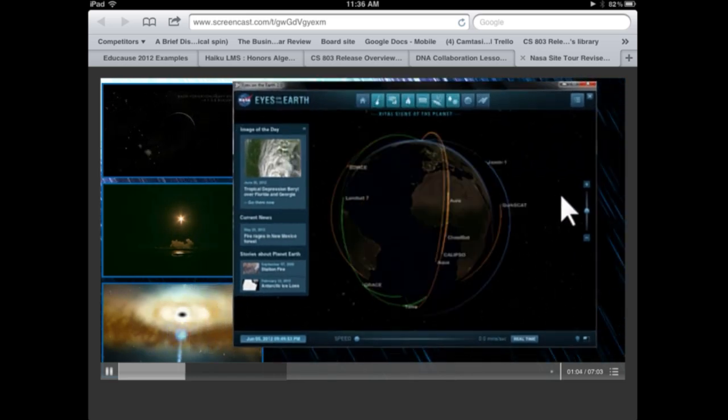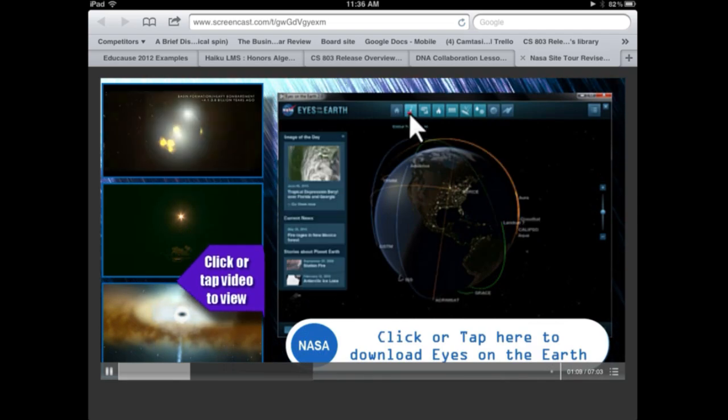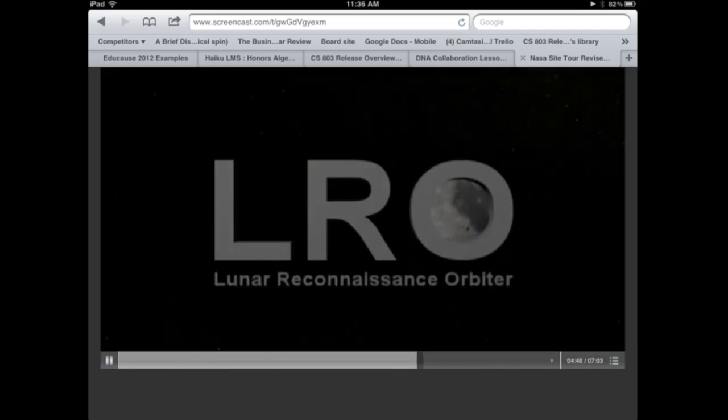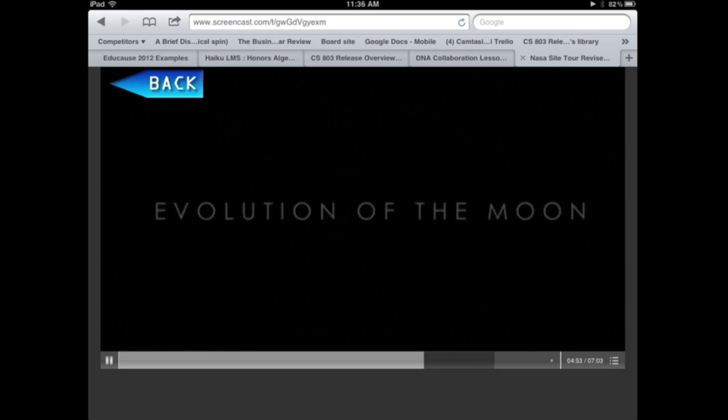Okay, so here's that interactive menu that we created. You can click and jump to any one of these. If I just tap on that one, it's going to jump ahead to that video, and I have added a back button on this. I didn't show you that you can do that, but you can do that as well. So I could jump back to that menu, but here's that moon video.